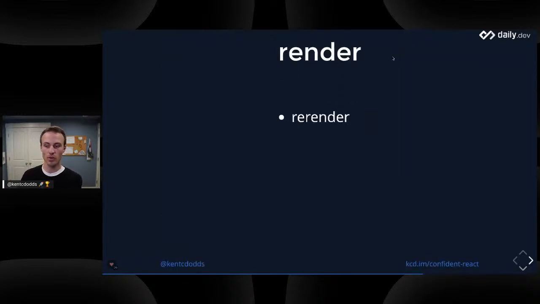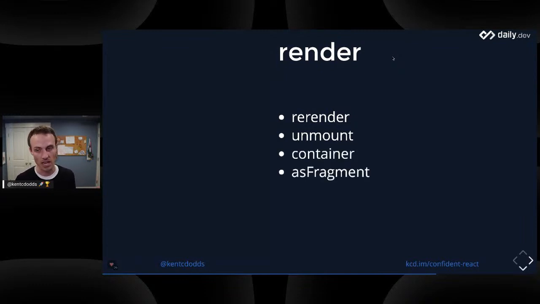And render gives you back a mechanism for re-rendering. So if you have a useEffect that depends on props or something, and you want to test that, then you re-render it with new props, and that's what that's for. And then you have unmount to test your cleanup for your useEffect or whatever. Then you have container and asFragment. Those aren't quite as useful, but they can be useful for snapshots and other edge case things.